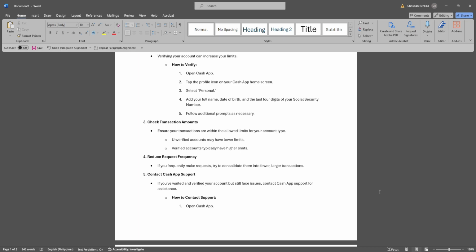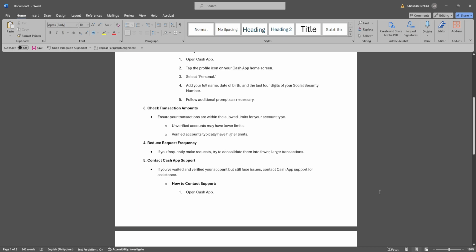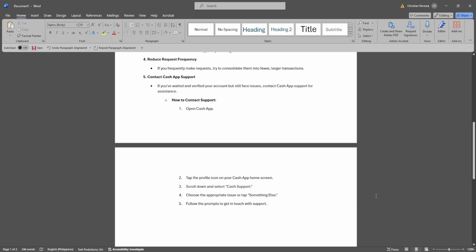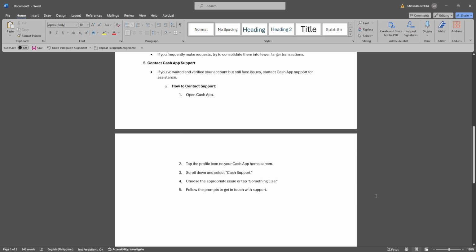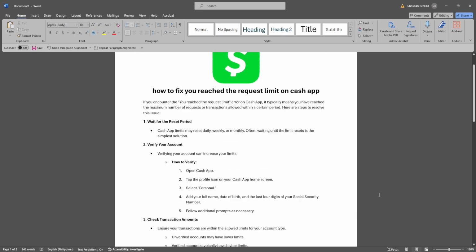And the last is you can contact Cash App support. If you've waited and verified your account but still face the issue, contact Cash App support for assistance. To do that, open Cash App, tap the profile icon on your Cash App home screen, scroll down and select Cash Support. Now choose the appropriate issue or tap something else. Now follow the prompts to get in touch with support.